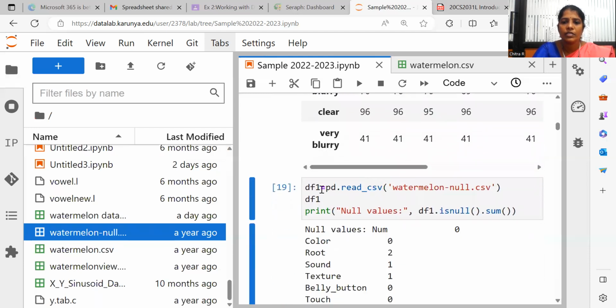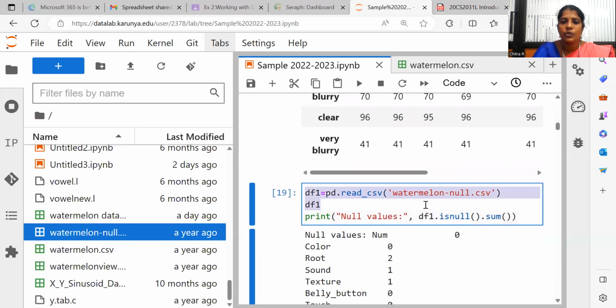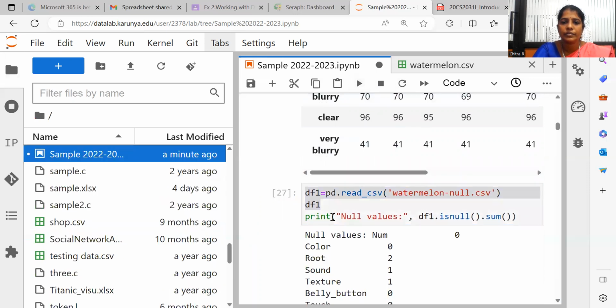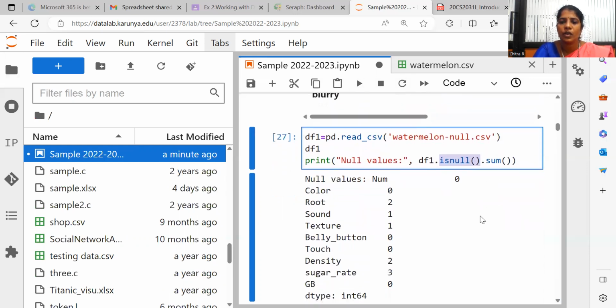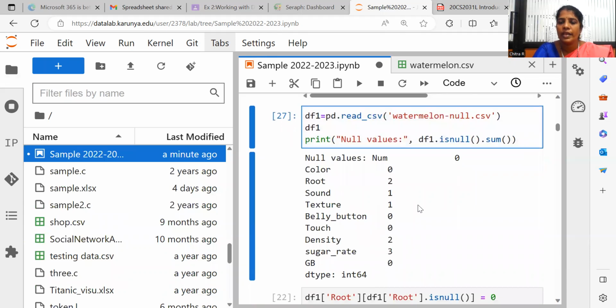To count the null values, I have created a new data frame with this new data set. isnull is the keyword used to find the null values. If you print isnull, it only displays true or false, whether it is null or not null. But sum is used to display the number of null values in each and every column. After executing this, in the root column, 2 null values are there; in the sound column, 1 null value is there. The count of all the null values is displayed by using df1.isnull().sum().